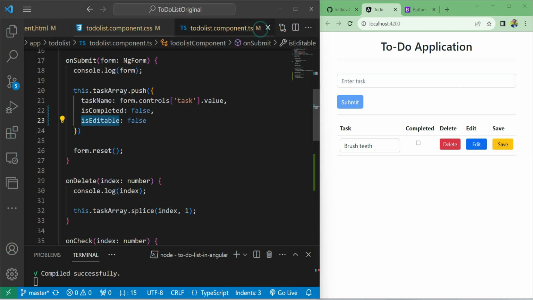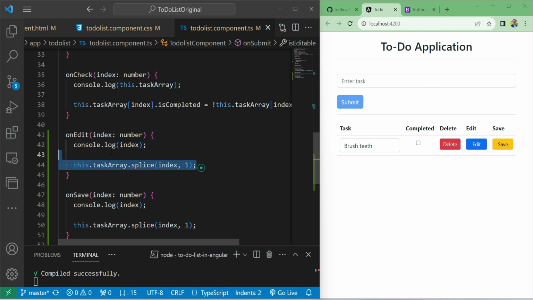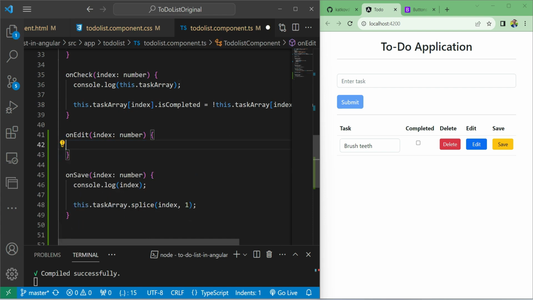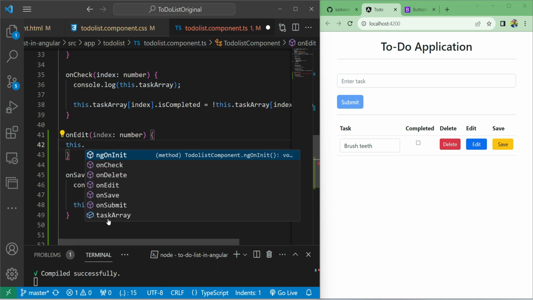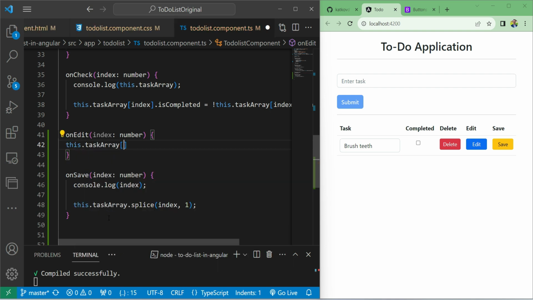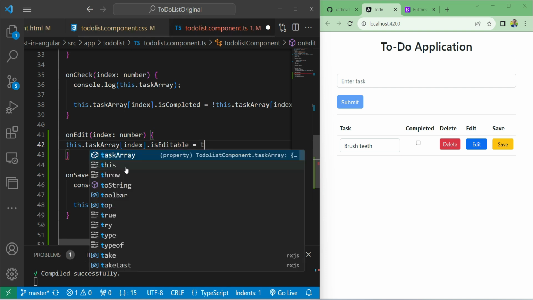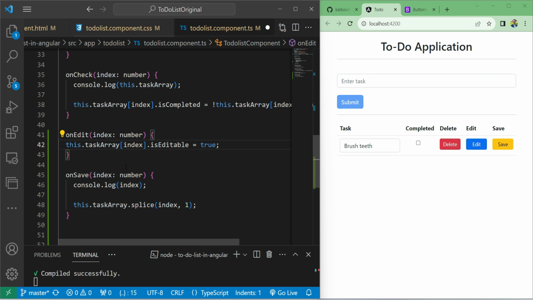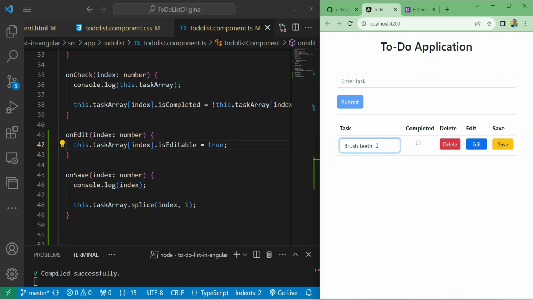So let's go to the onEdit method. And I'm going to remove everything from the inside of this method. I'm going to say this.tasks array. And we have to use this index. So I'm going to put it inside here. I'm going to put that. And I'm going to say isEditable equals true, semicolon. Let me save it. So let's see if it works. So right now it's not editable. As soon as I click this edit button, I can now start typing in it.